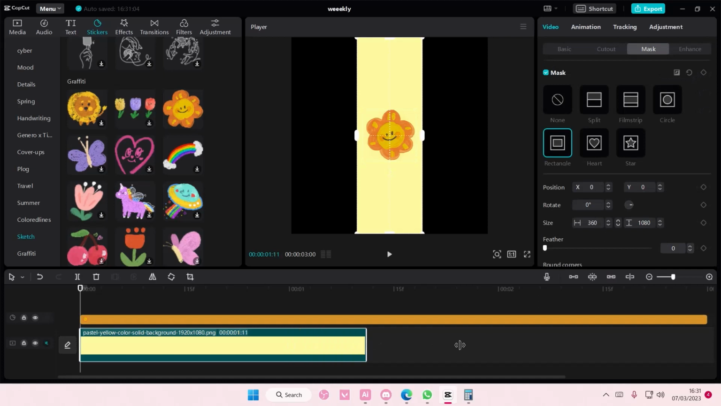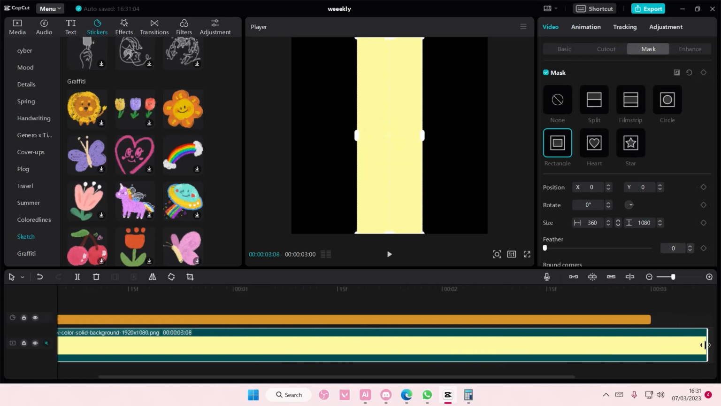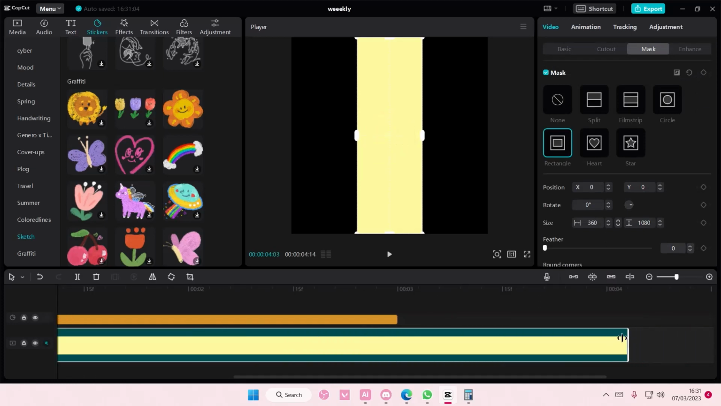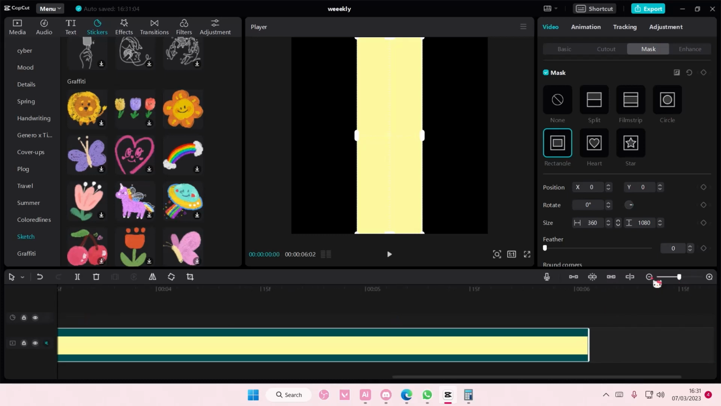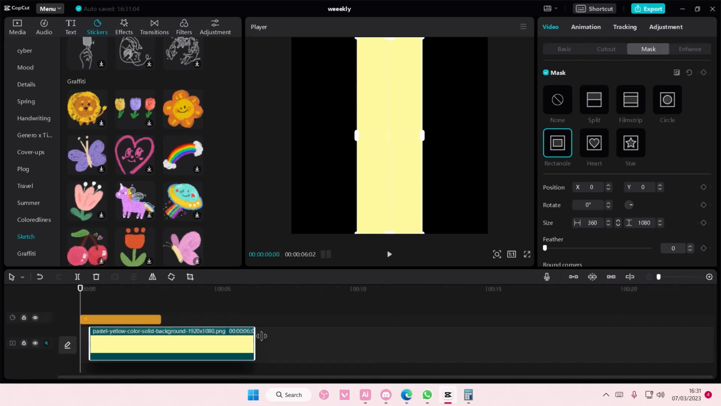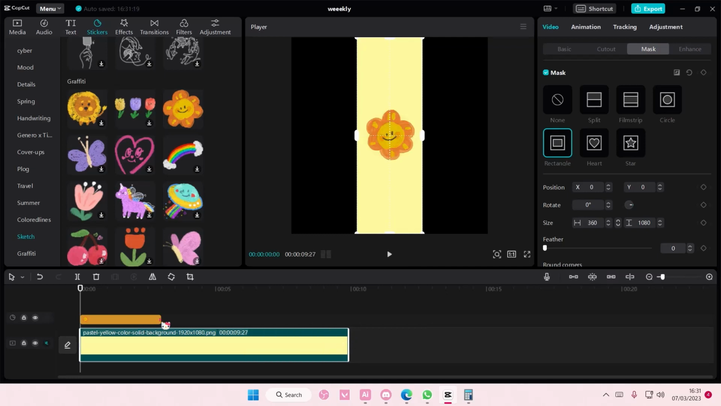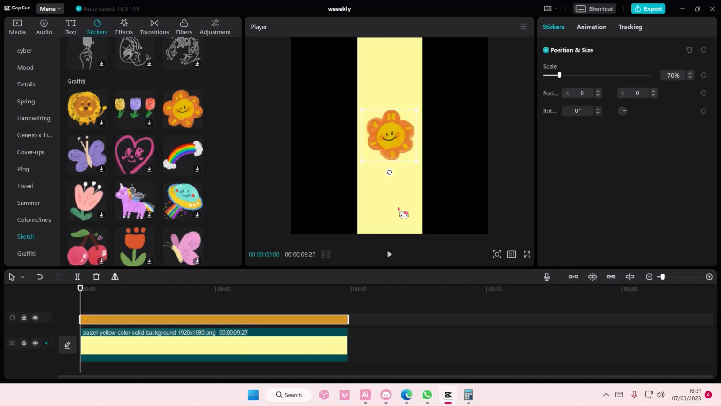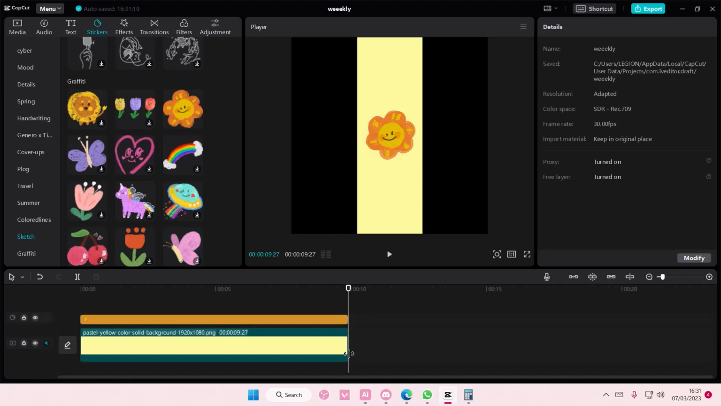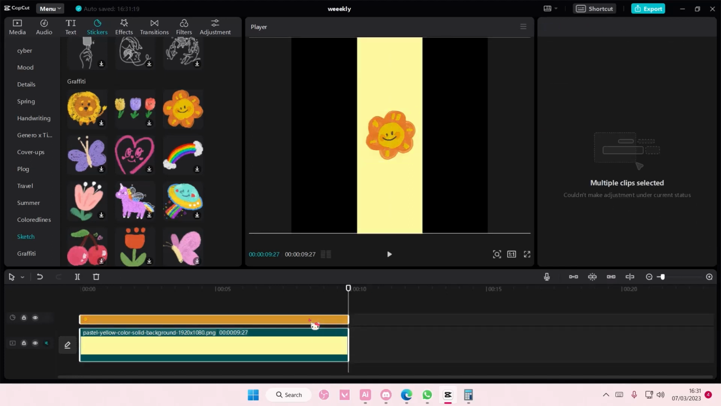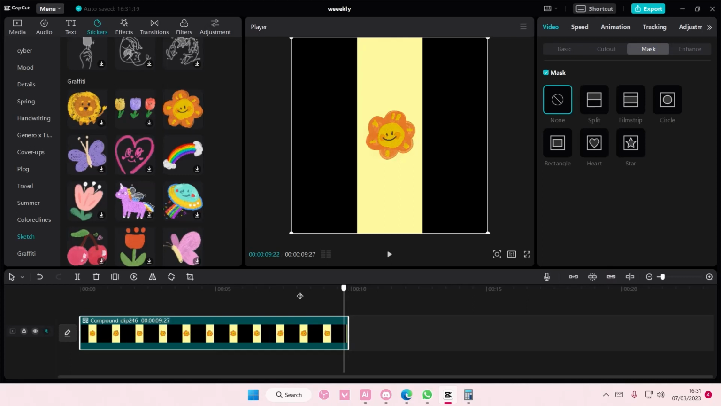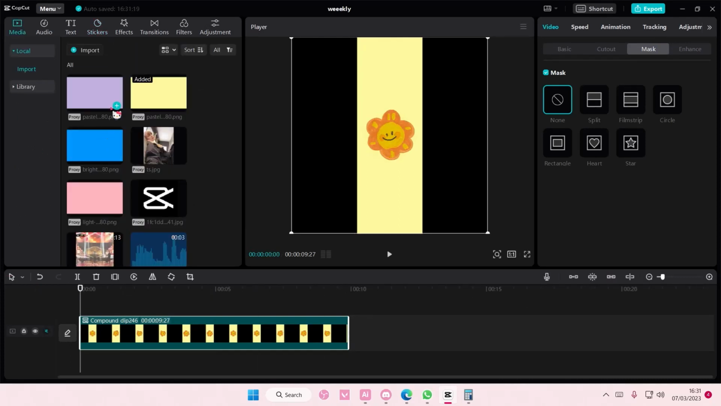I might also make this a little bit longer. Maybe up to like 10 seconds-ish. Then I'm going to select these two, right click, create compound clip, and I'm just going to do that for the other.